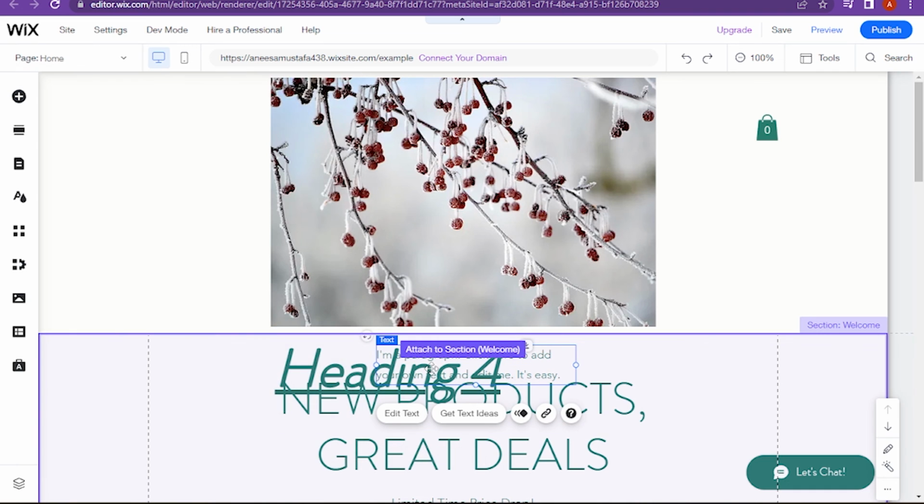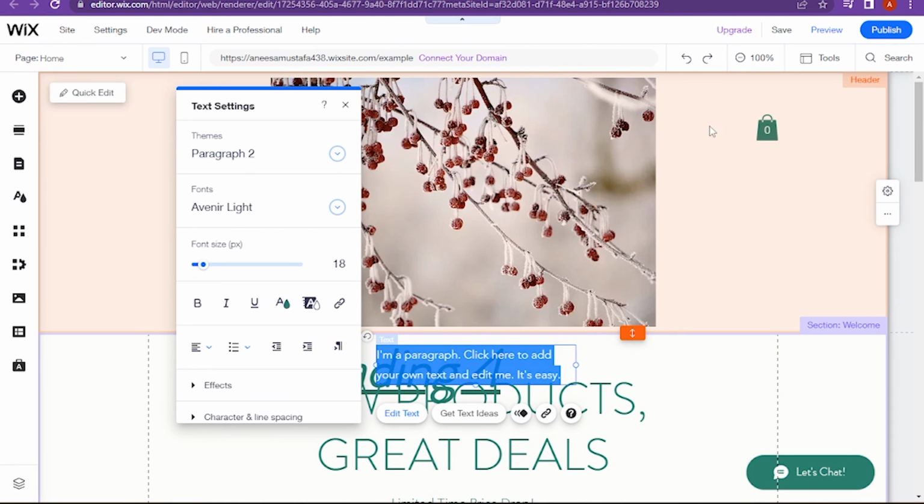Once you're done with all of these, you have to save it. So yeah, this is how you can change font in the Wix.